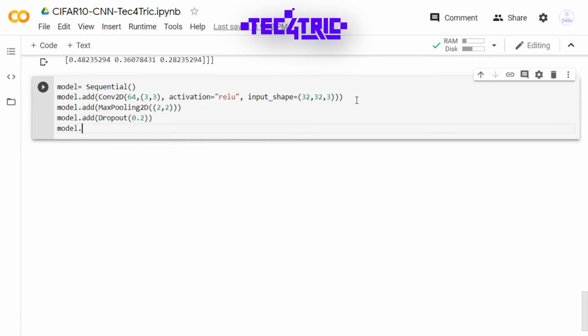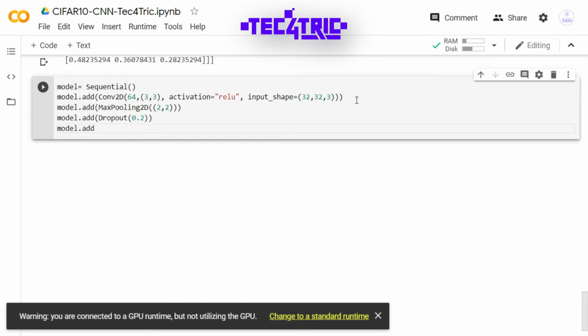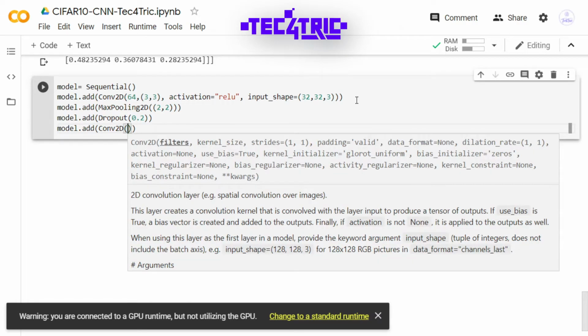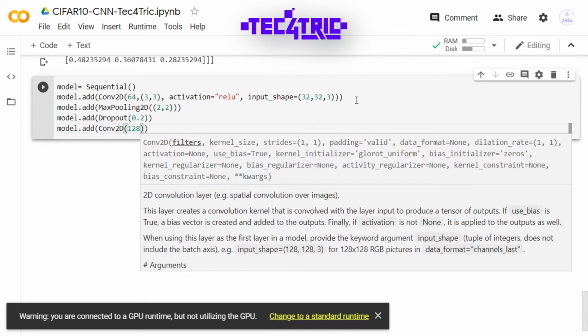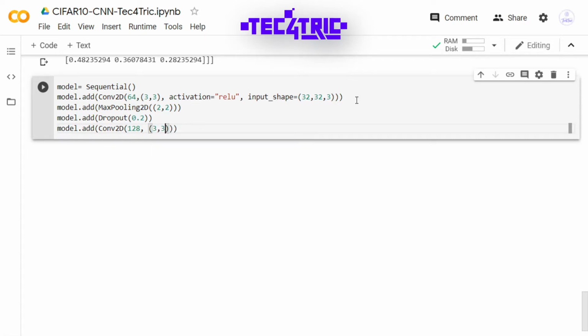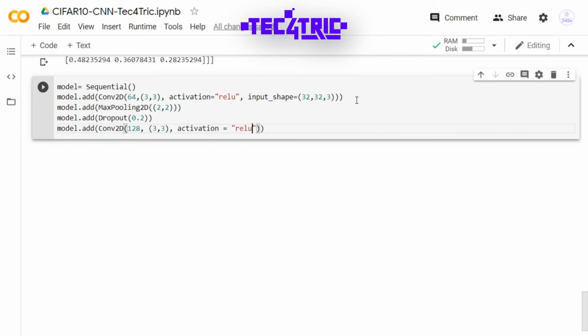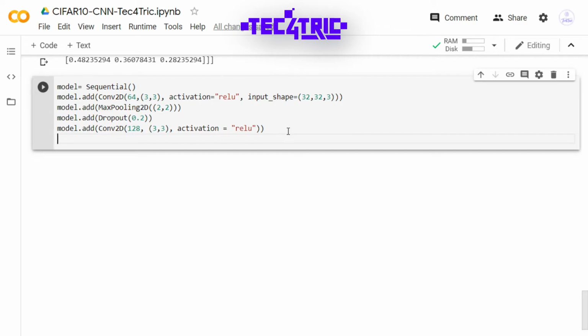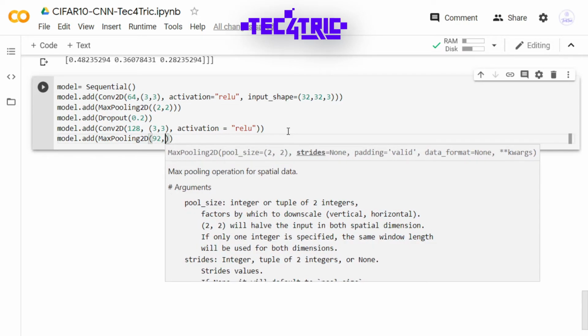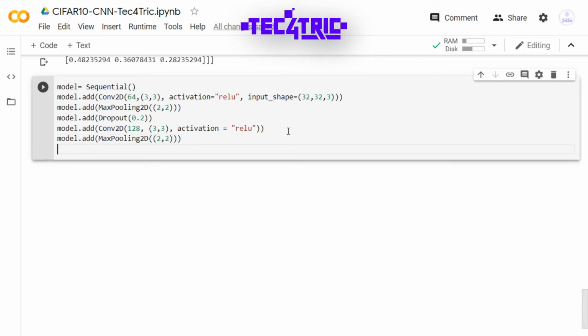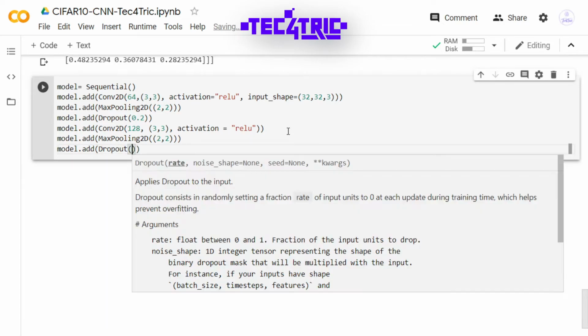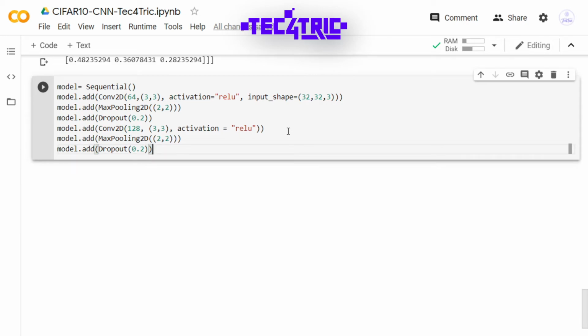And we are going to add another convolutional layer, that is Conv2D, and this time we are going to use 128 filters like this. The kernel size will be 3 by 3. The activation will be ReLU, and we don't need to specify the input shape because it is a sequential model, that means a sequence of layers. So next we are going to add another max pooling layer like this, MaxPooling with the size of 2 by 2, and we're going to add another dropout layer like this, and we are done with the convolutional part.